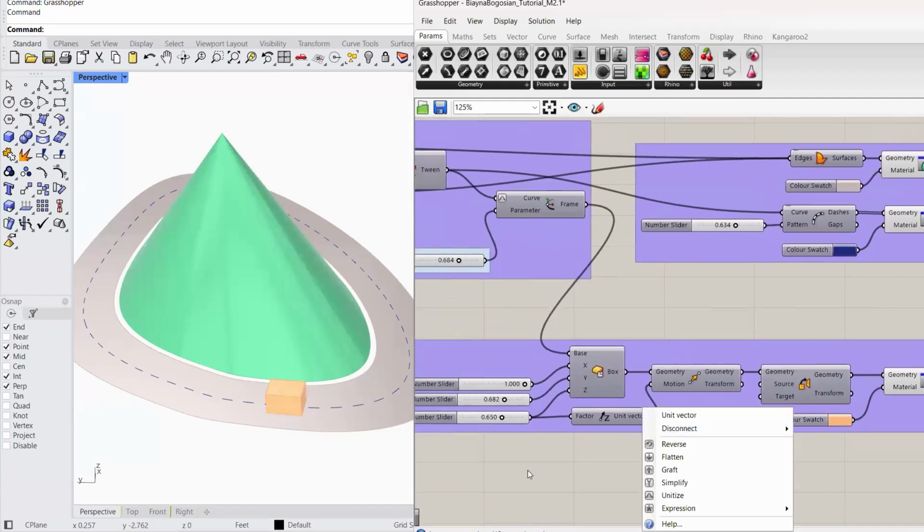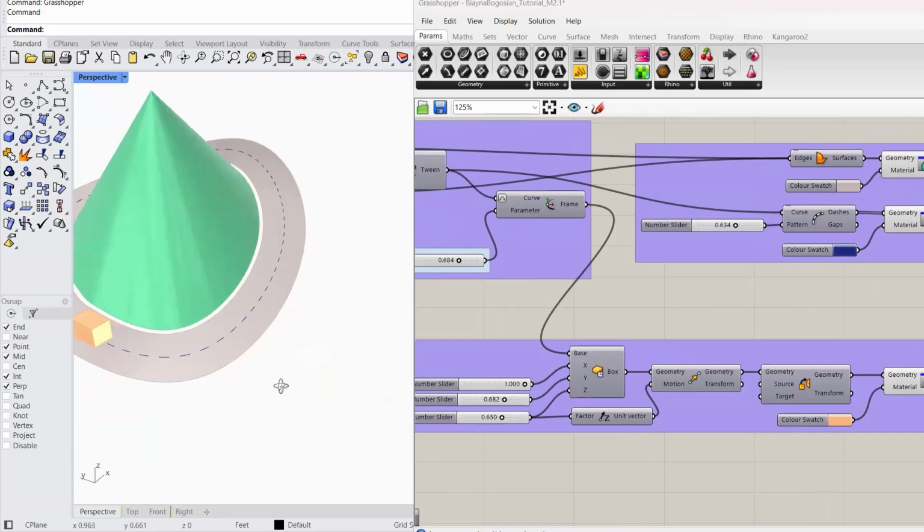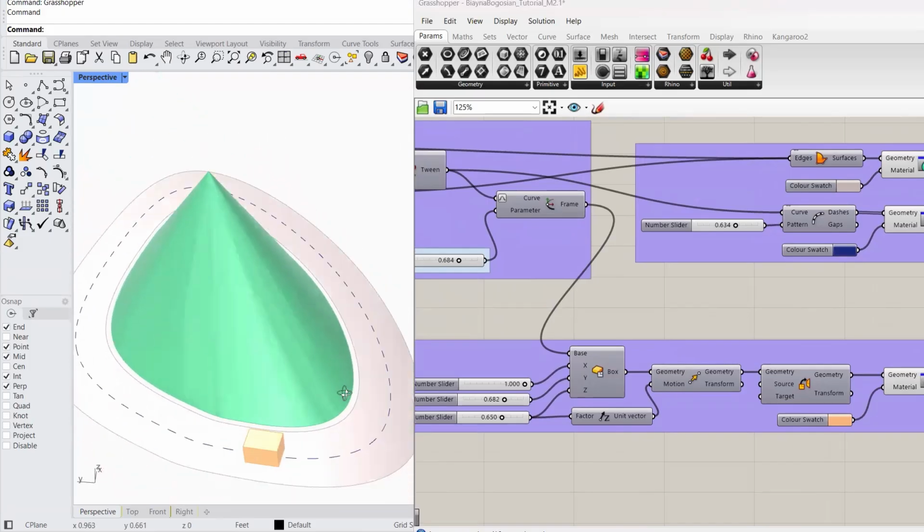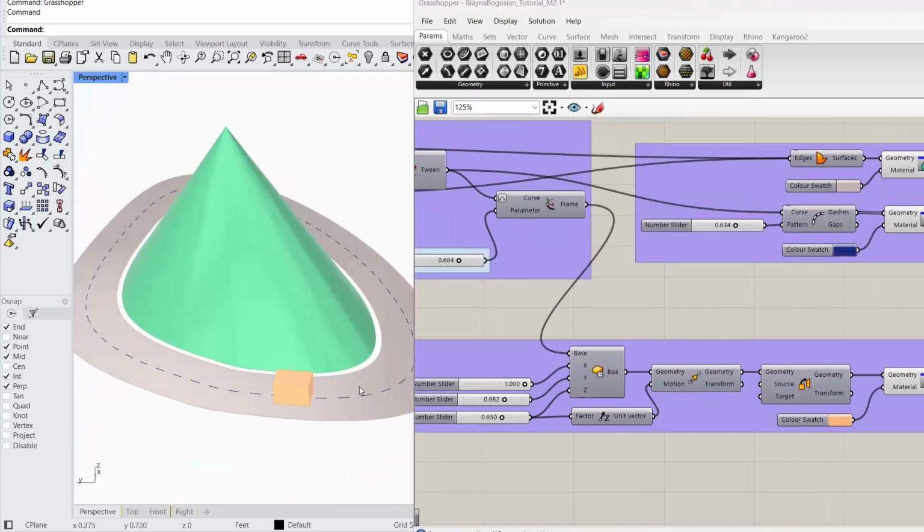So in this short definition, we look at how to do a number of different properties, and all of that teaches us more about curve and surface operations.